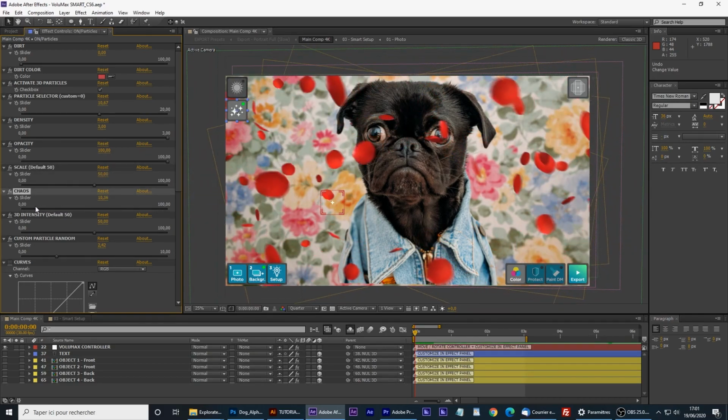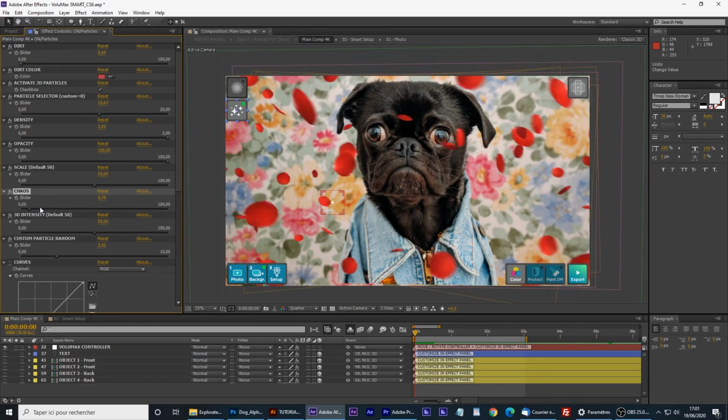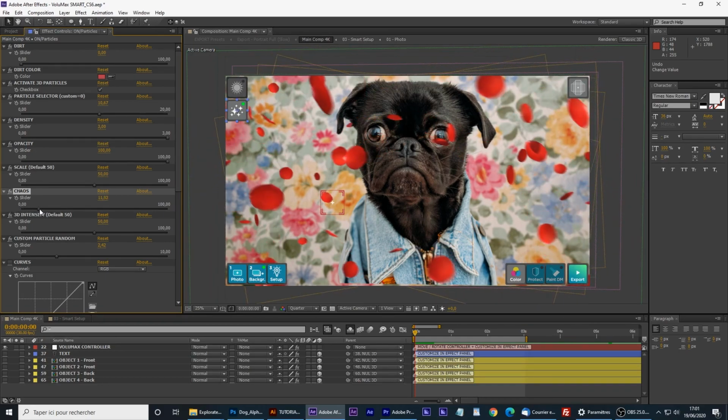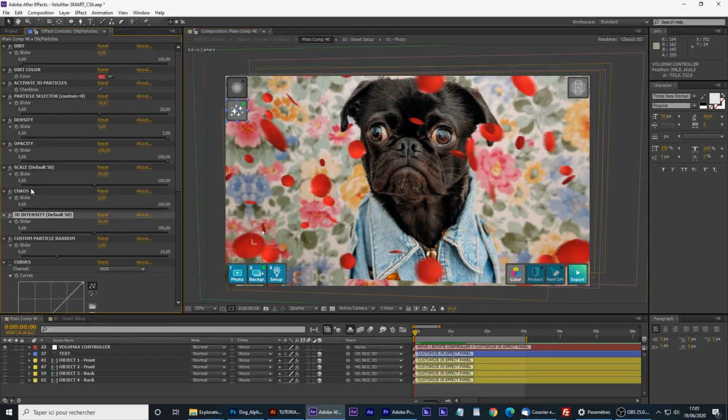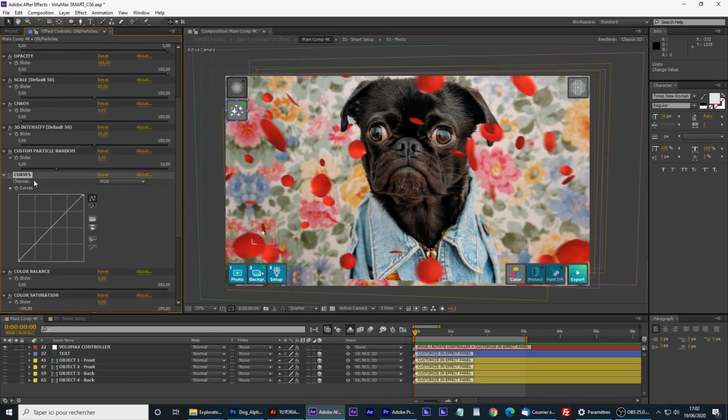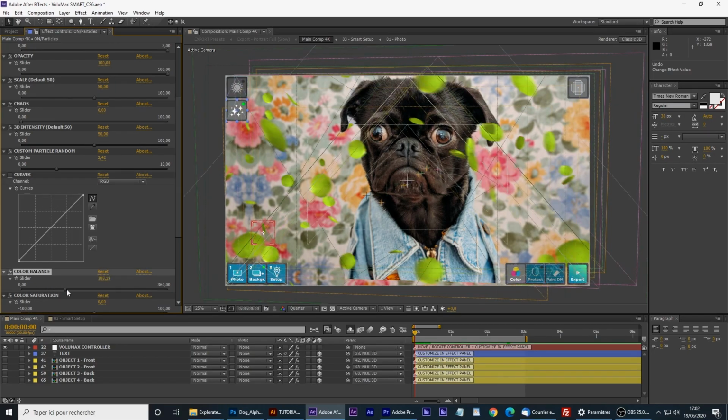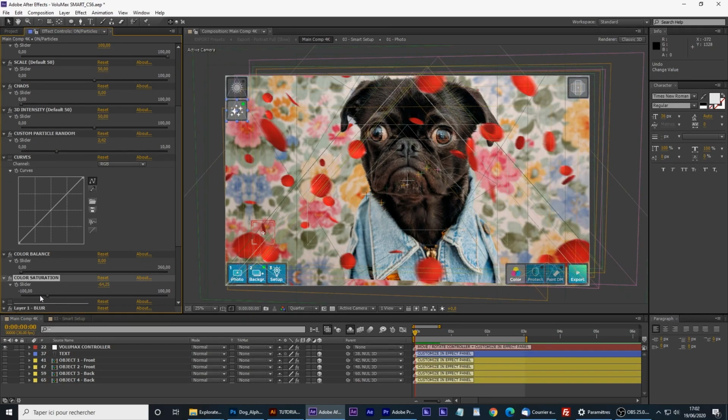If you are annoyed by a particle, maybe in front of your subject, this can be animated and can give some dynamics to your particles. You also have the 3D intensity. You can also create your own custom particle and randomize it. You can customize the curve, the color balance, and the color saturation.